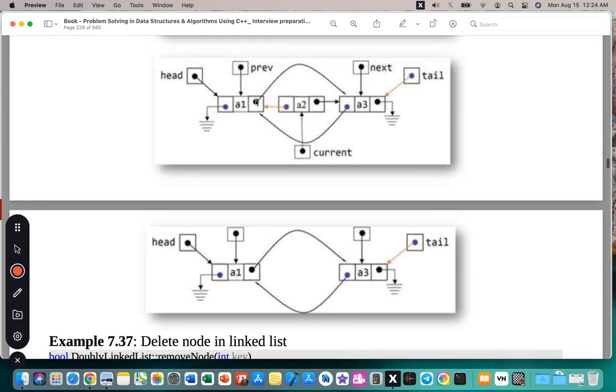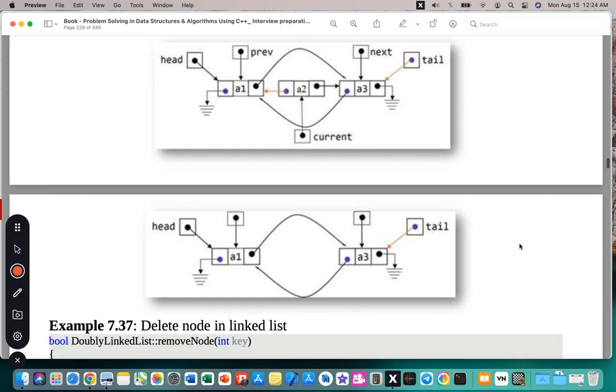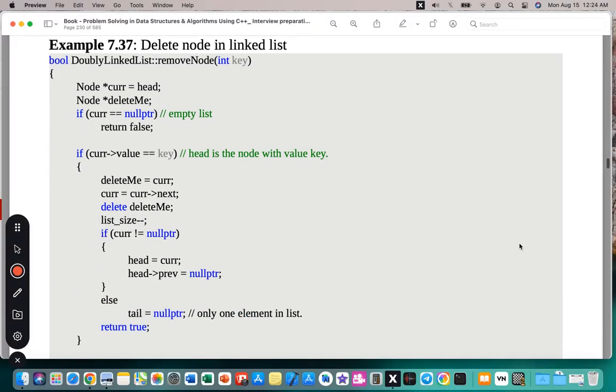Okay, we point this to that and this to this. So the next of A1 will point to this pointer, and the previous of A3 will point to the next of A1. And here's a remove node if we have the value, right?